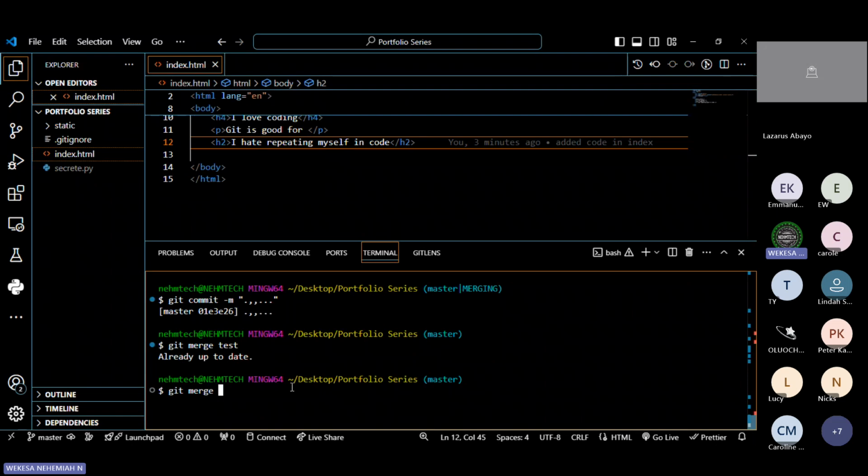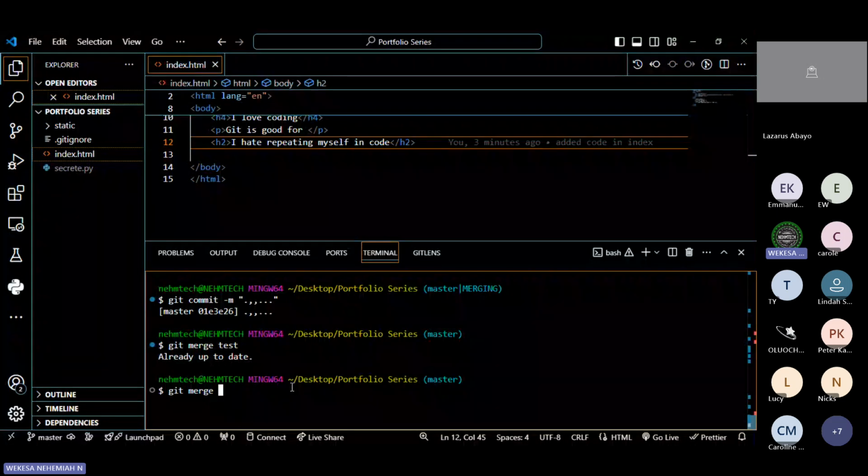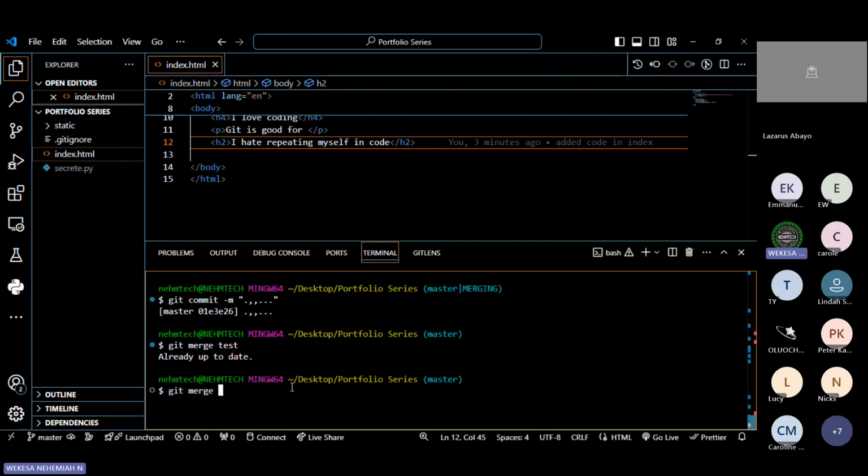There's a command that is called git fetch, and also we have git pull. So you always make sure that you are up to date from what is in the server, like what is in the GitHub, or maybe from the main branch, so that when you push, you don't have those conflicting issues.